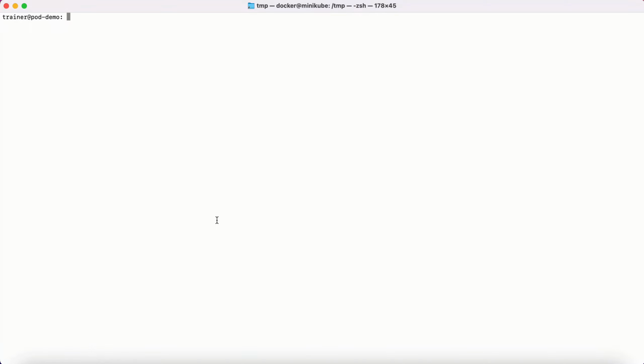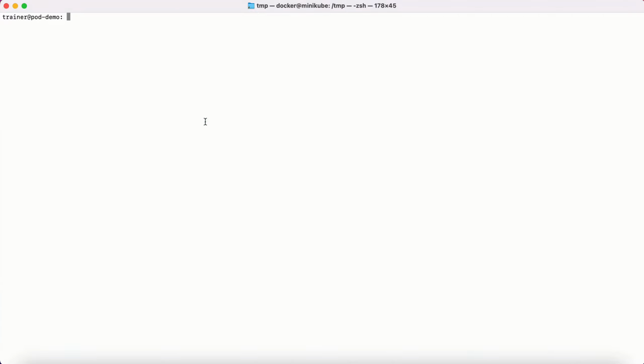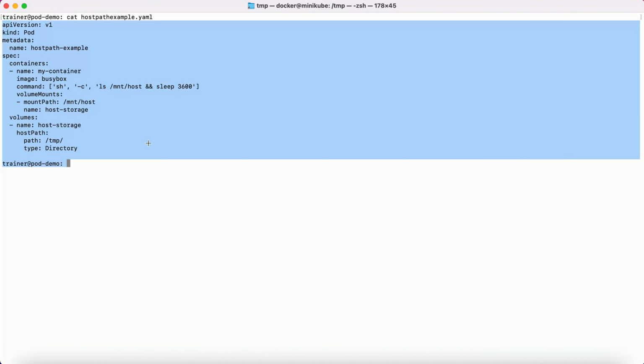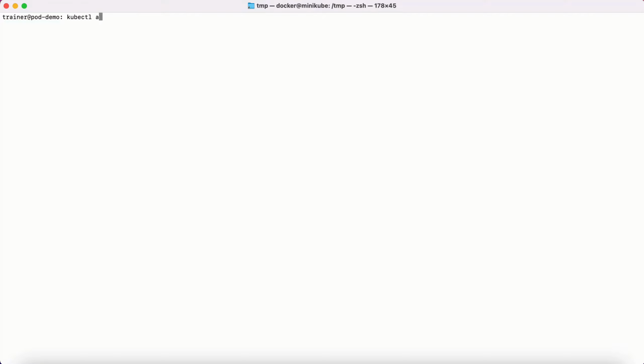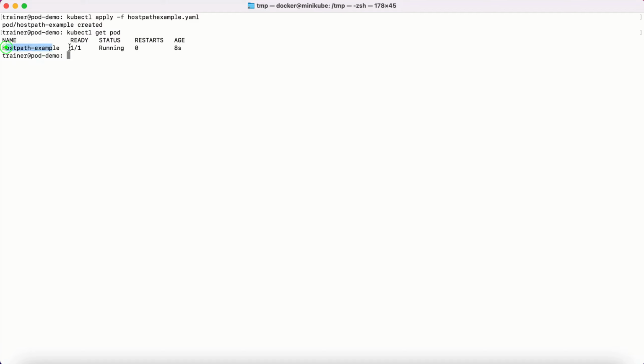One more thing, I'm doing my demo on Minikube. So currently the host is the Minikube for me, not this local machine. So let me create a file. I have already created a file. Let me show you the content of the file. It's exactly the same. Let me create this thing, kubectl apply -f host. My pod is created. Let's go and check kubectl get pod, which is in running state at the moment.